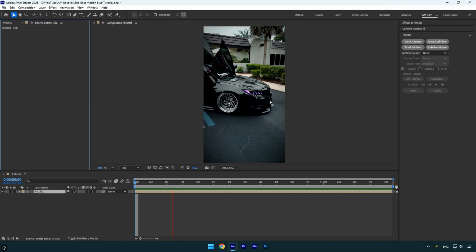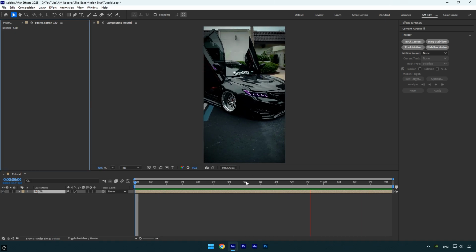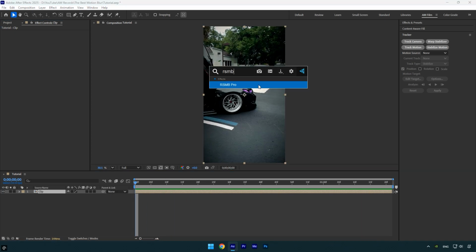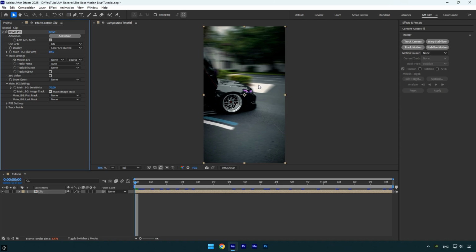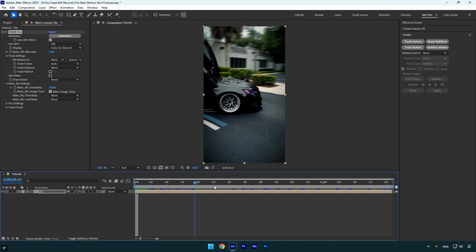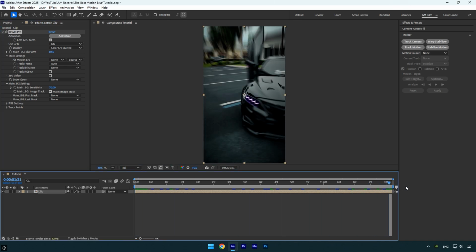Here I have my speed ramp clip ready, and for the final touch, I want to apply motion blur. Let's start with the paid option, RSMB Pro. At first glance, it looks fine, but if you take a closer look, the image is noticeably distorted in some areas. Now let's scroll to the end of the clip, where the video speeds up. As you can see, the motion blur isn't smooth at all.